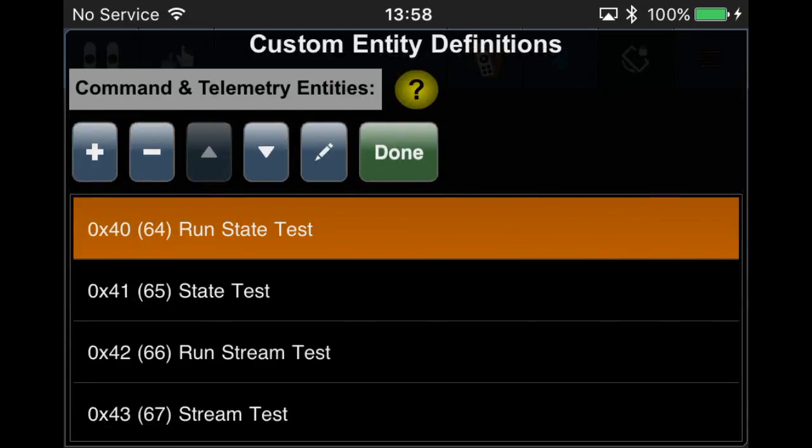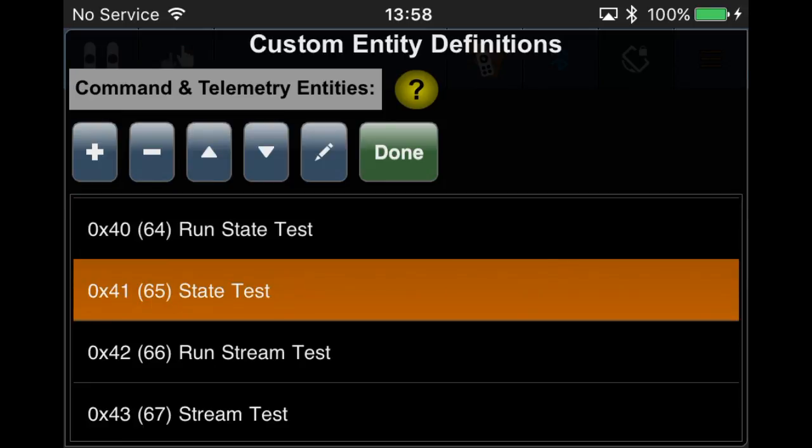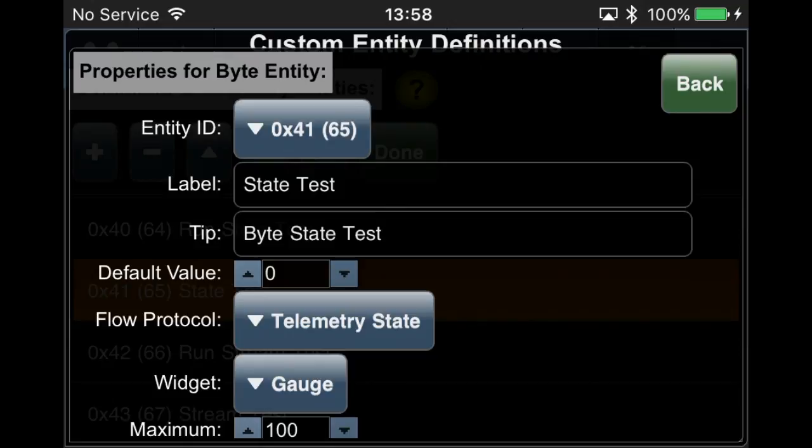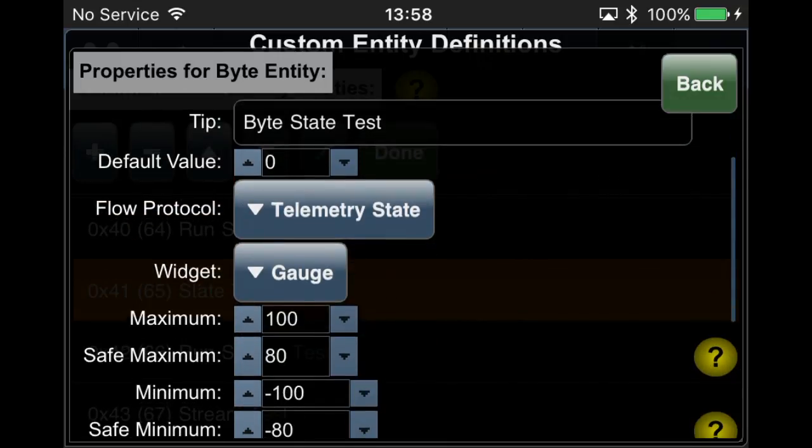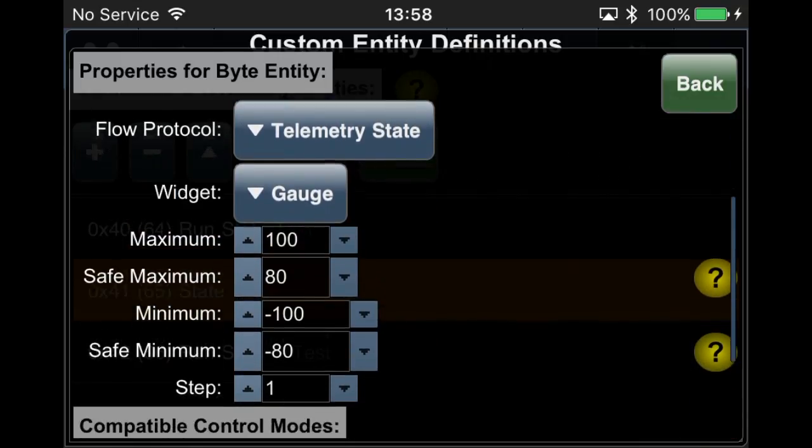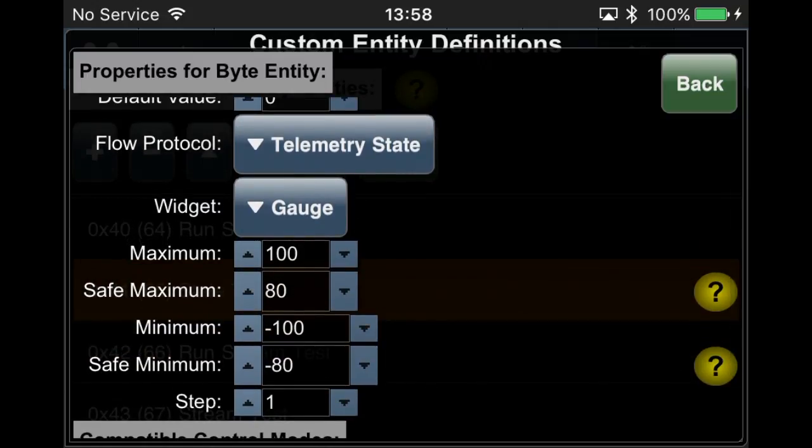When we look at the test I created that this is supposed to start running, we'll go to the second one here and go into edit mode. And this one I chose to have a simple byte value, which is a signed byte, so its possible range of values can be anything from positive 127 to negative 127.